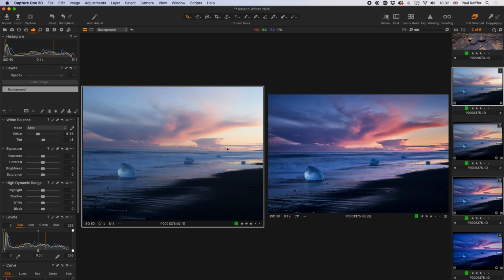And the crop is different. So the crop on this one is 4:3. The crop on the final version was 3:2. So there's some substantial differences between the left and the right. And they're quite obvious there. But sometimes we want to have a little bit closer look at what's going on.